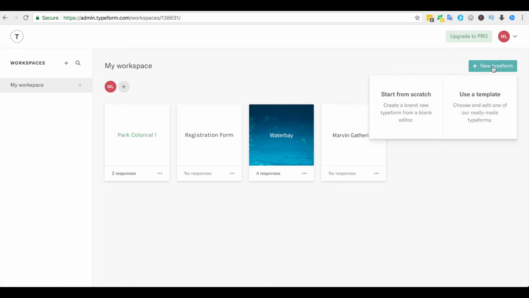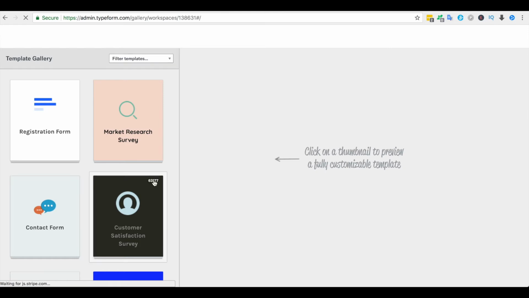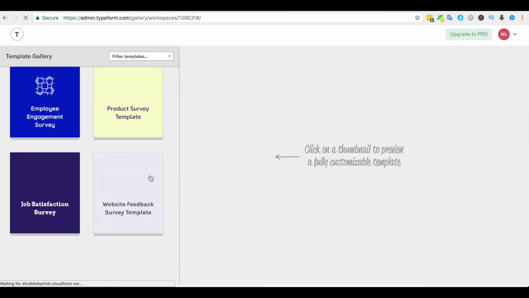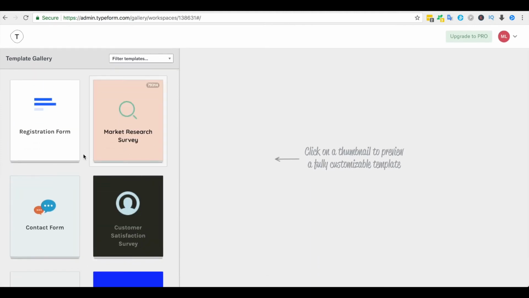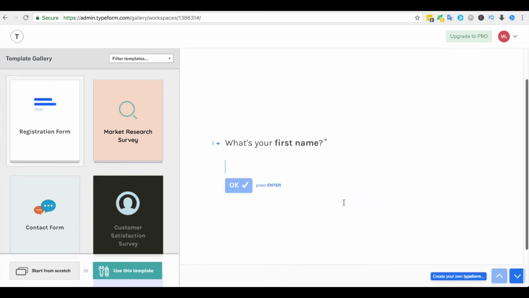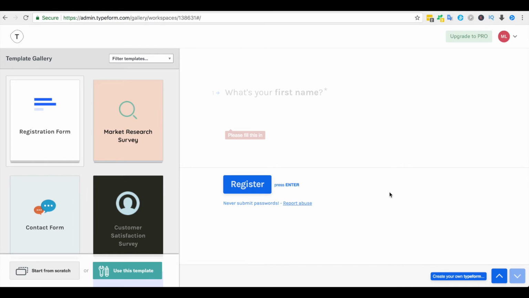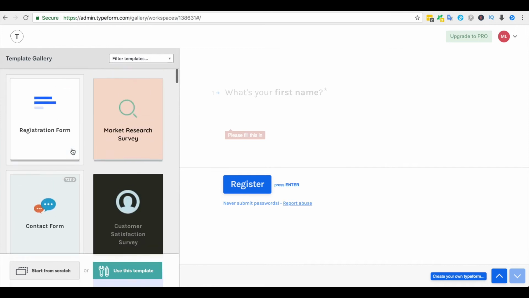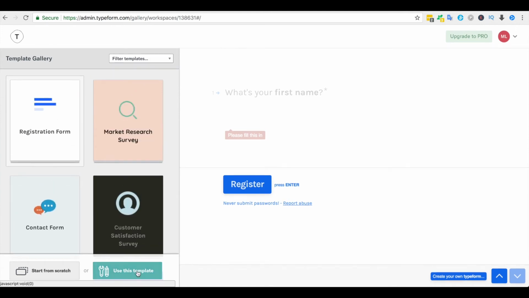There are two ways for you to get started. You click on new type form, and you can start from scratch or create using a template. If you want to create using a template, you just click on that. Basically there are a lot of templates over here for you to choose. But if you want to, you can just take this one, registration form, click on it, and if you like it, you can do a preview. So this is how it looks like. What's your name? So on and so forth. You can preview it by clicking here, and if you want this, you can actually just click use this template. But I'm going to teach you how I start from scratch.